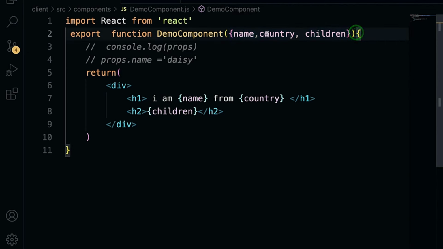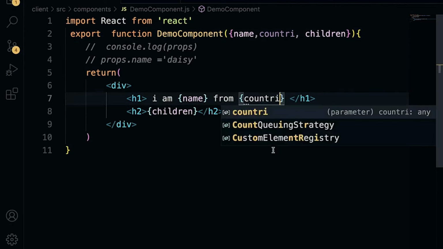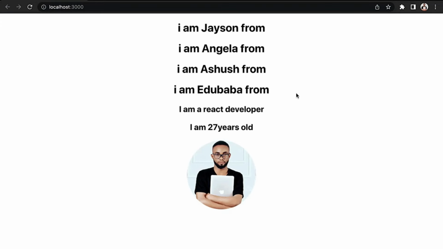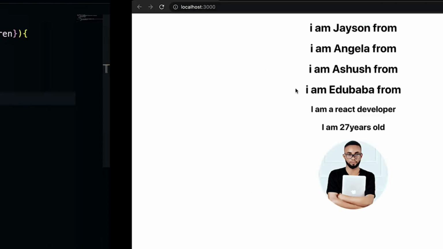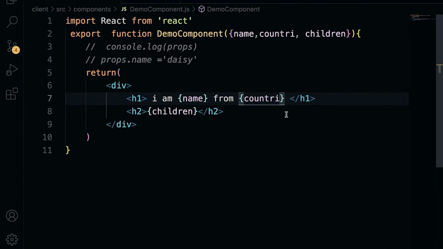So here, if you make a mistake, for example, let's do something nasty over here. Let's misspell the country like this. When you do this, okay, let's save. On the browser, you are going to get a weird result. Look, the name is displayed on the screen, but the country disappeared. Okay, so when performing destructuring, there is a need to precisely target the name of the attribute.